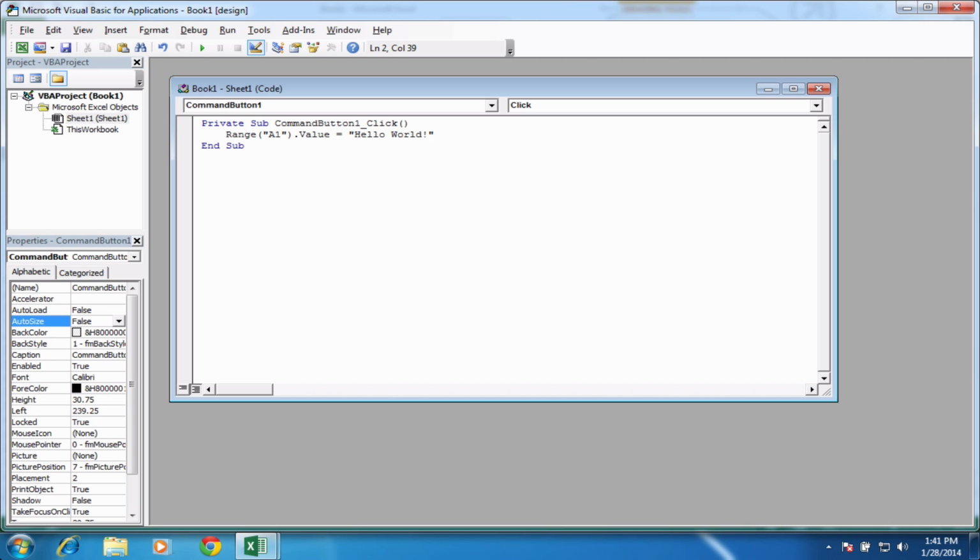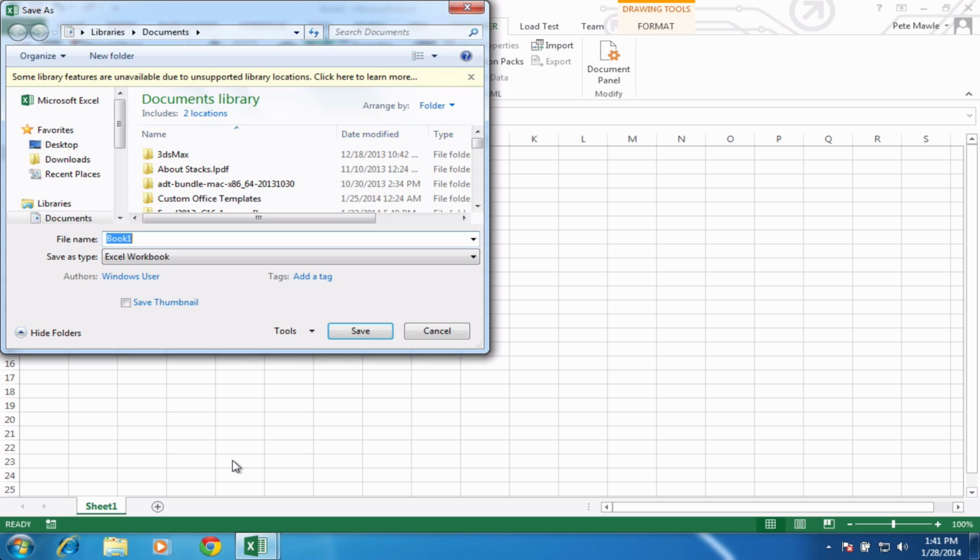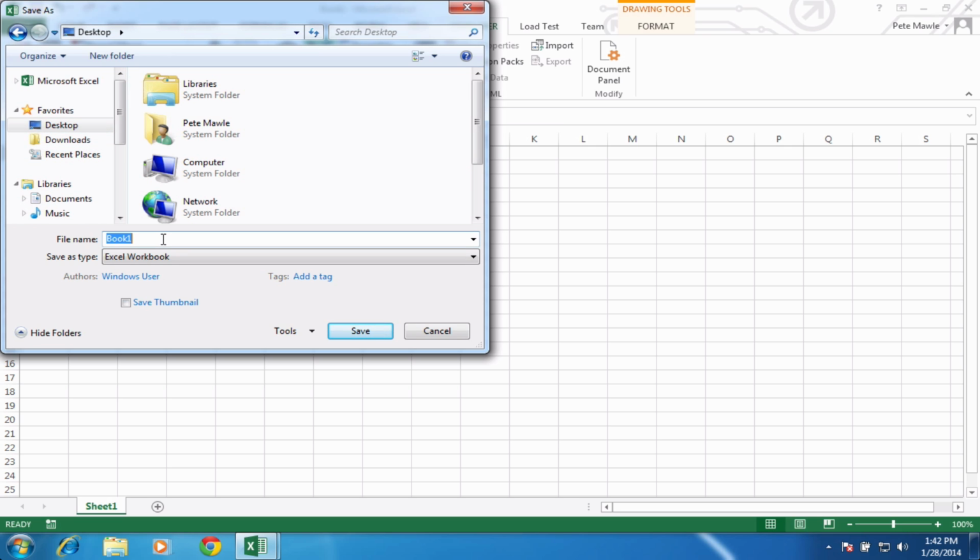Okay, so what we've got here is our bit of code. So Range("A1").Value = "Hello World". So what we're going to do now is just click on save, and it saved that code into Sheet1 of the workbook, which is what we're currently working on. We need to save our Excel workbook, so I'm just going to put that onto my desktop, and I'm going to call it macro 1. And we've got save as type Excel workbook.